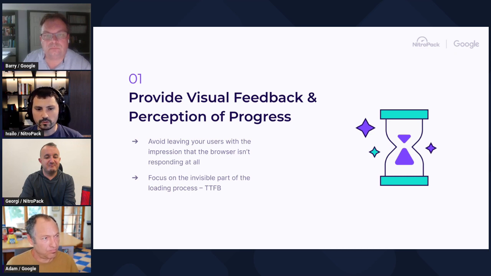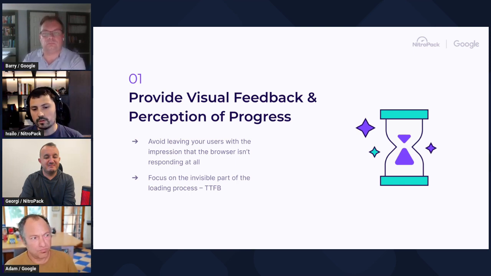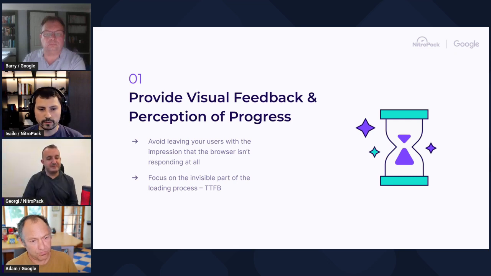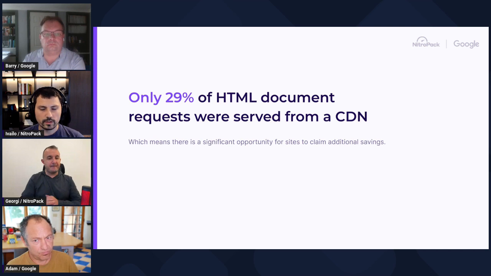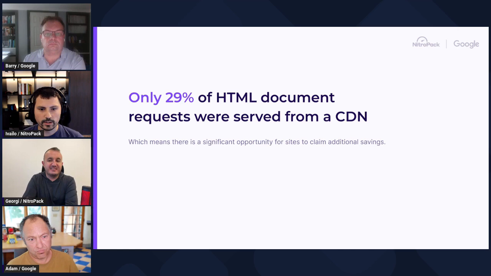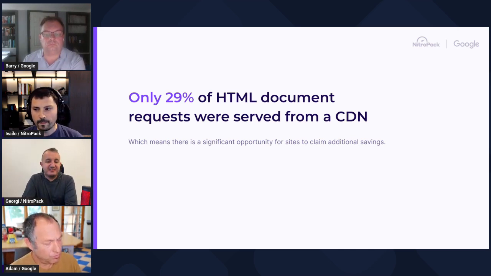There are a lot of ways that you can go about solving this problem, but today we're going to talk about optimizing TTFB. And although TTFB itself is not a Core Web Vital, it directly correlates with LCP, and we'll see that in a second. But also, there's a study from 2022 which shows that only about 29% of HTML documents were served from a CDN. And CDNs are actually great tools for optimizing TTFB.